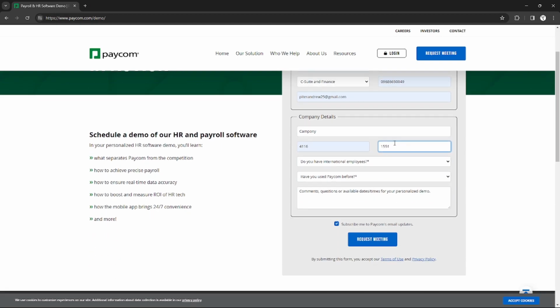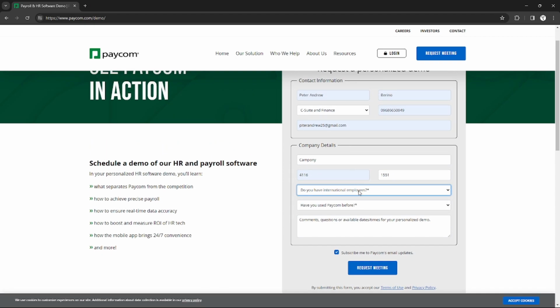And if you have international employees, you need to answer if you have any. Also, if you have used Paycom before, you need to answer yes or no, that's all the answer you have. And also, if you have comments, or if you want to say a preferred schedule for your demo, you can add it in your comments.